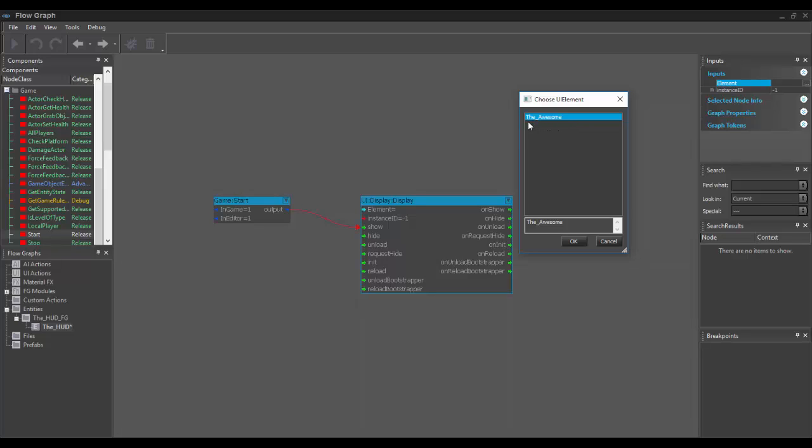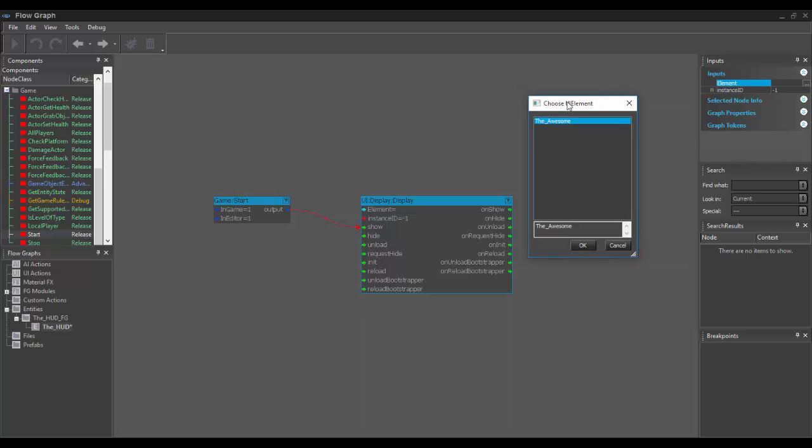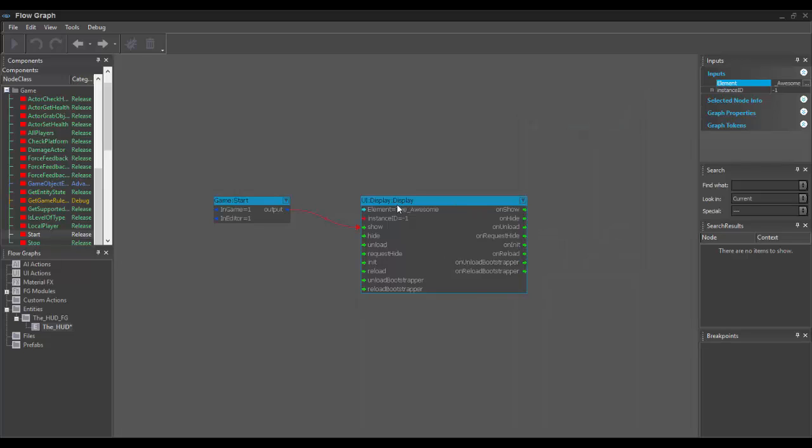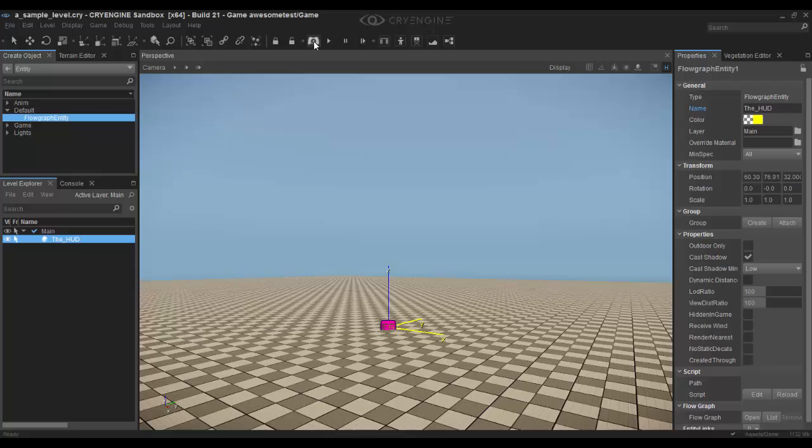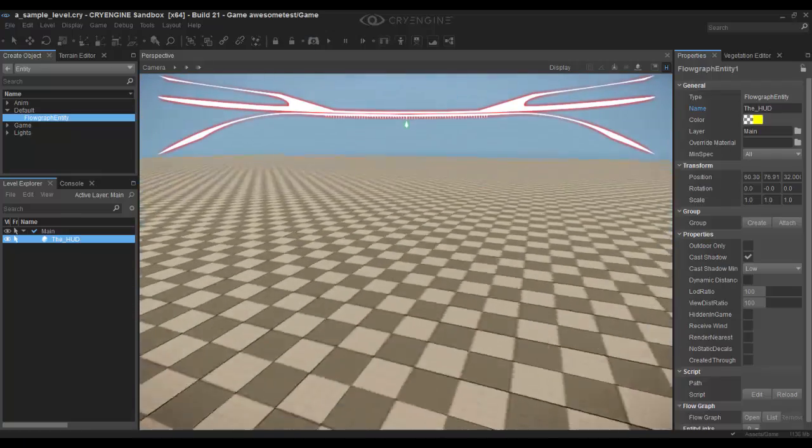If you have other UI elements, they will be available here. But for now, we just have one element, so I'm going to choose D_awesome and press OK. Now you can see our element is equal to D_awesome, and when the game starts, D_awesome is going to get drawn to the screen. So let's close the graph and see if everything works. I'll jump to the game and ta-da! Our awesome HUD is showing up.